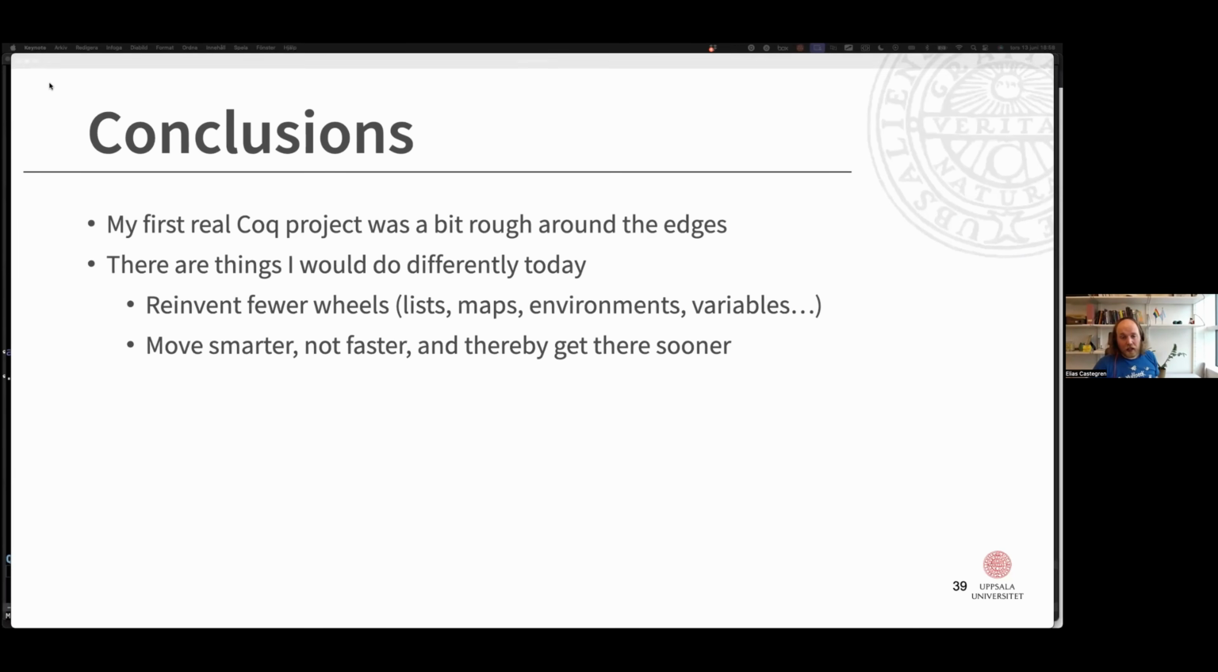So for example, there's a list extras. I have a type for maps. I have a type for environments. I have a type for variables, freshness, and so on. I think this is very common for junior developers, and that's true for junior proof developers as well. But if I were to do the same thing again, then I would try to reuse existing things. For example, you know by now that I like the TLC library, but use some existing library instead.